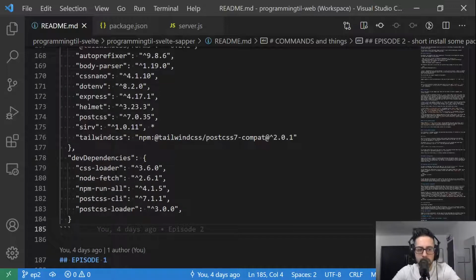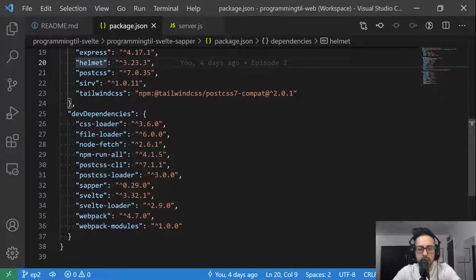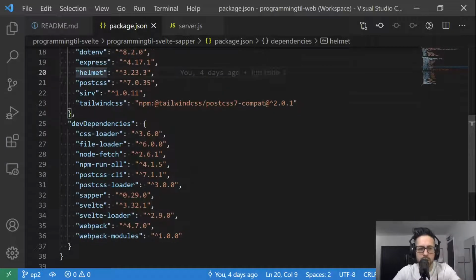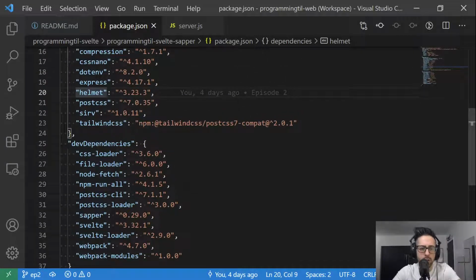For the dev dependencies, I added the CSS loader, node-fetch, npm-run-all, PostCSS CLI, as well as the PostCSS loader. Again, a lot of these are going to be used in conjunction with Tailwind. So we'll jump over to our server.